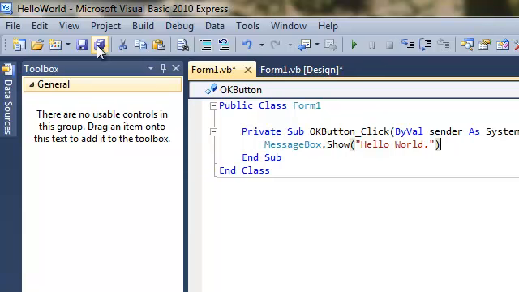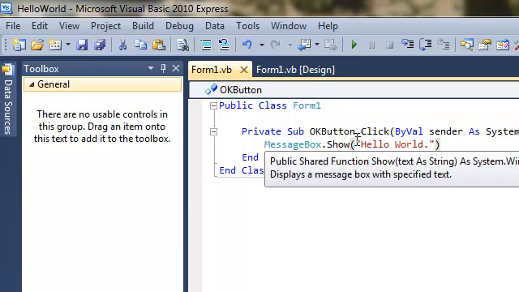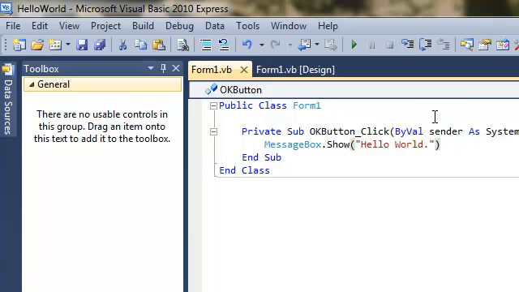So, once you're ready, you want to hit the stack of disks right up here. This is the Save All button. Hit it. And then we want to debug. What debug means is we're going to open the sucker up, and we're going to run it, and we're going to enter in either test data, or we're going to make an event happen here. We're going to see if our program works.